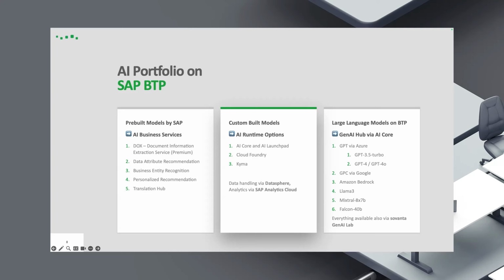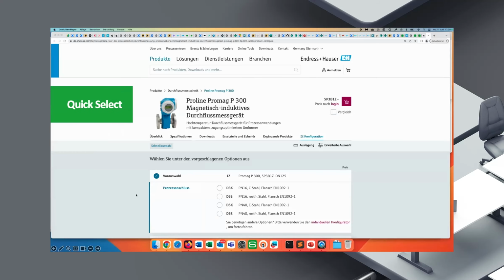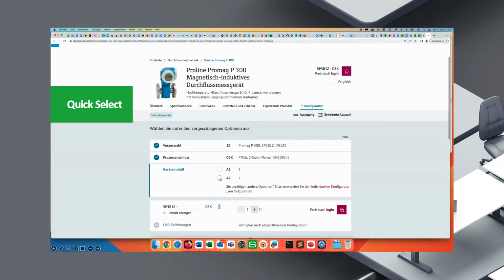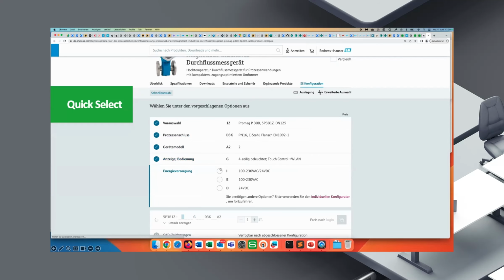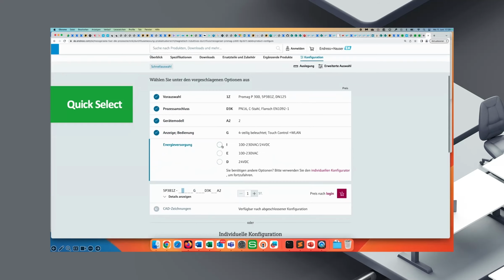Data providing or data handling for those three options can be, for example, done with Datasphere. And then, of course, analytics can be done, for example, with SAC. We also have an example for this, which is QuickSelect, a configuration tool which we built together with our customer Endress and Hauser. A few words about Endress and Hauser.